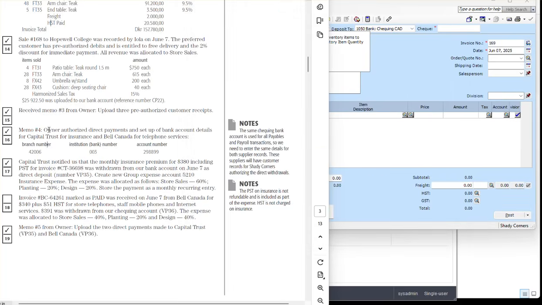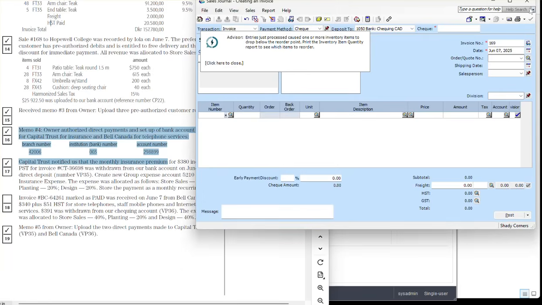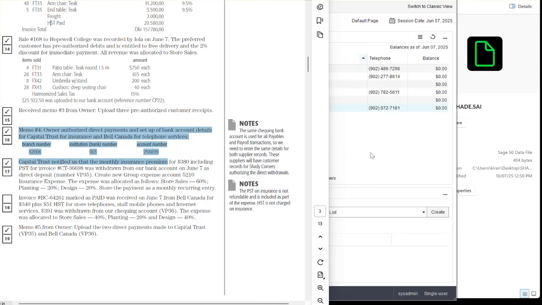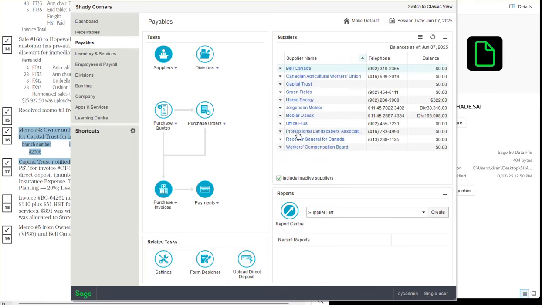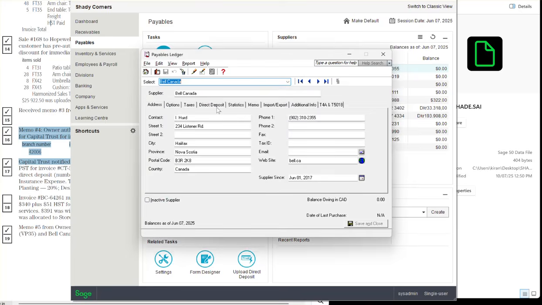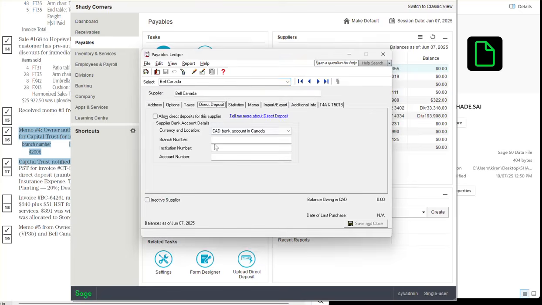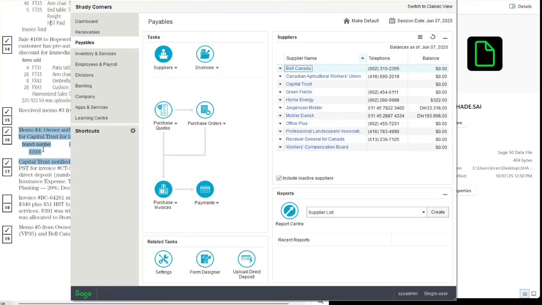The next one, they're asking us to do the memos for Bell Canada, and then for the telephone we wanted to pay them direct deposit. It is your payable, and your payables are the Bell Canada. We wanted to pay them direct deposit, so you needed to put in the branch number and the information that is given to us.